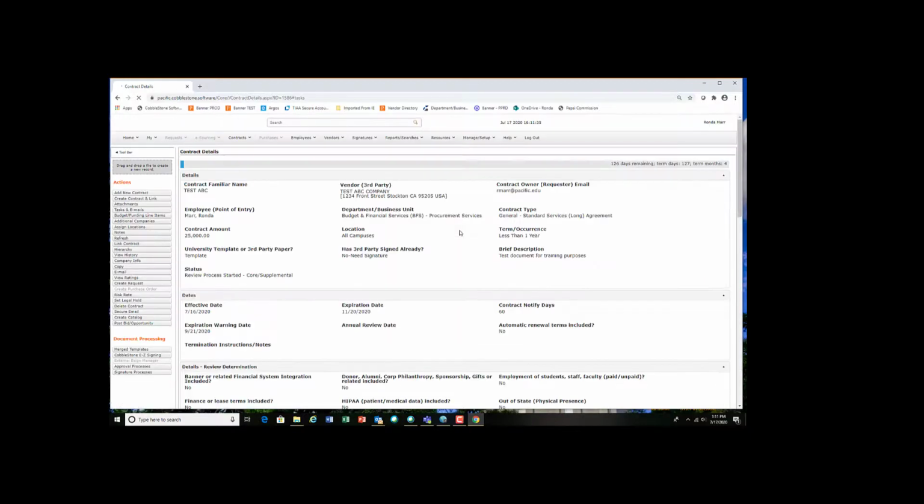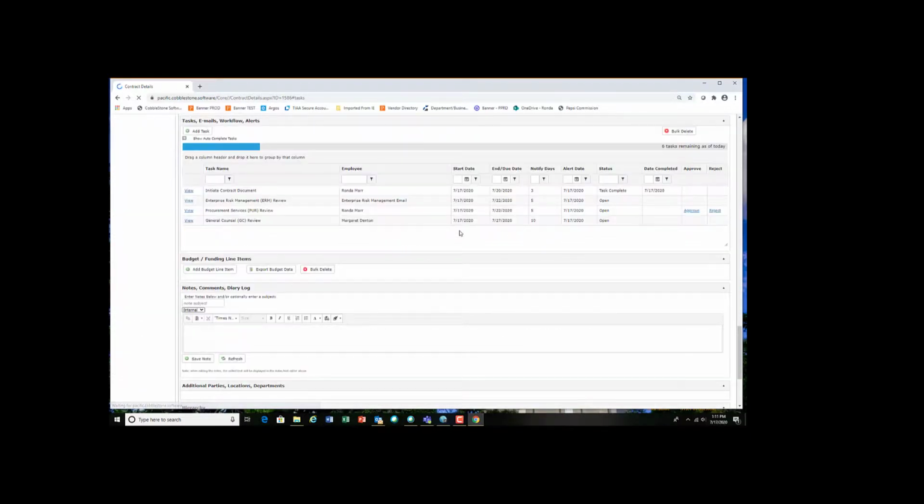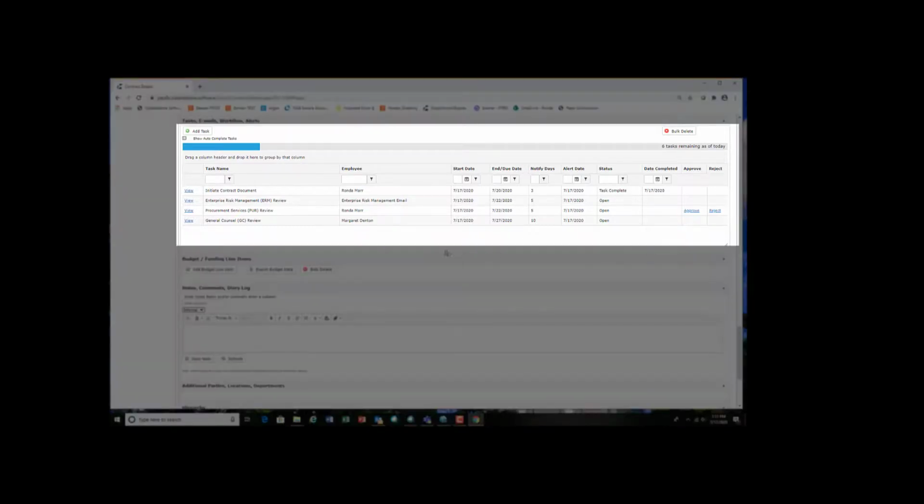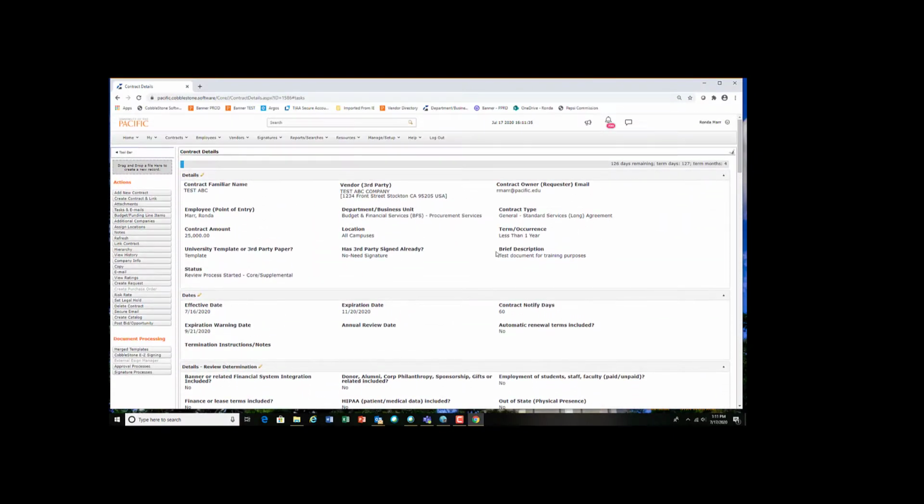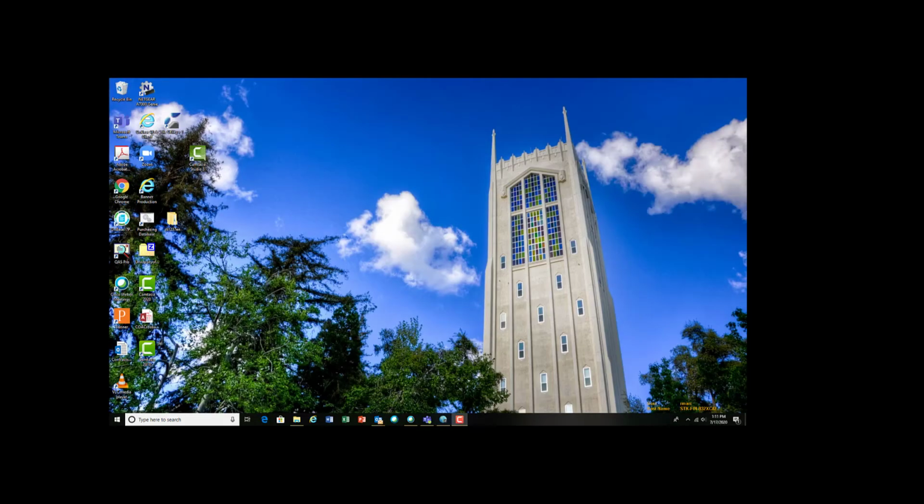You'll see the contract record update. And here you'll see that it was updated, and now you can see the next area that will be reviewing your contract template in the workflow. From here, you can X out, and this concludes how to create a contract template from within the Cobblestone system.